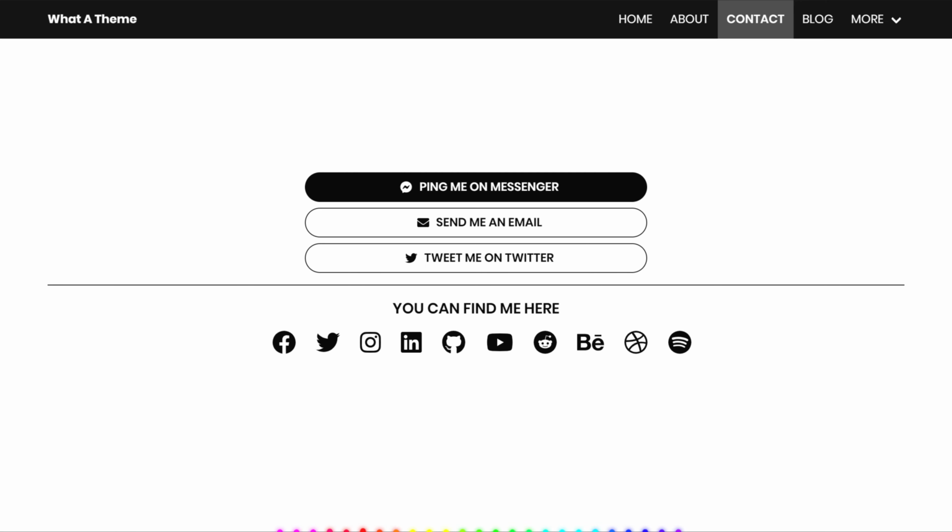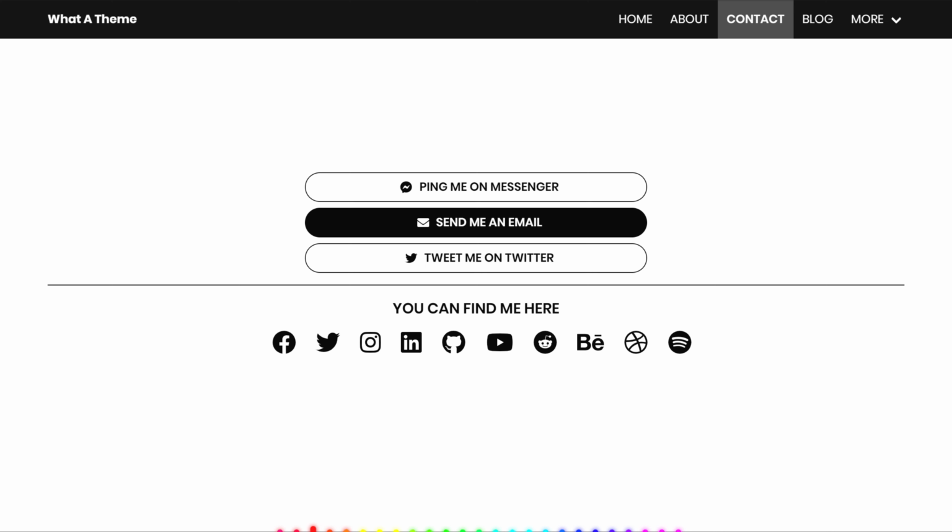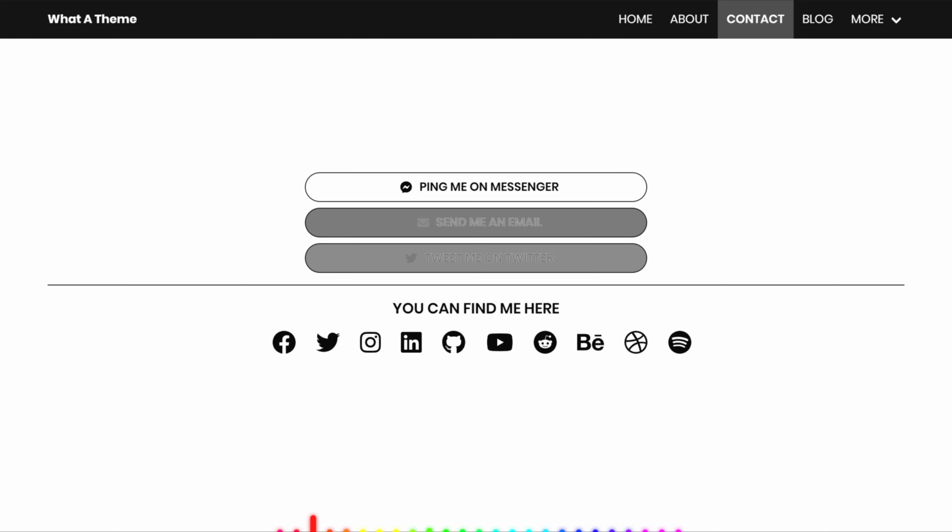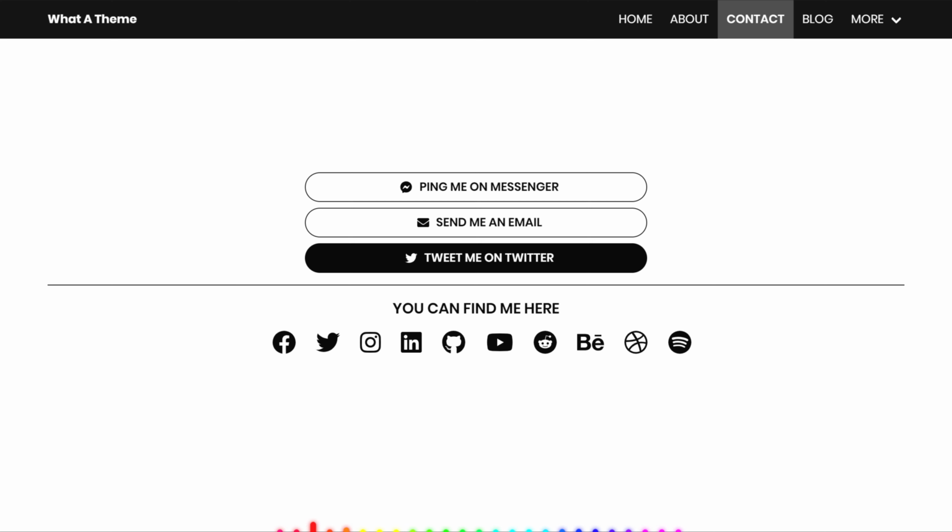This Ping Me on Messenger button will direct the visitor to your Facebook Messenger chat box. If the visitor wants to connect you via email, they can choose this option. It will direct the user to an email client with your email in the recipient area. If the visitor wants to connect you via Twitter, they can choose this option. It will direct the user to the Twitter page where the visitor can tweet with a direct mention to your Twitter username.